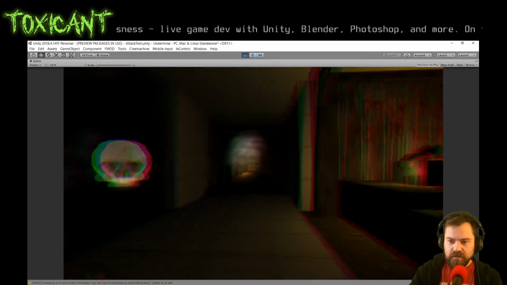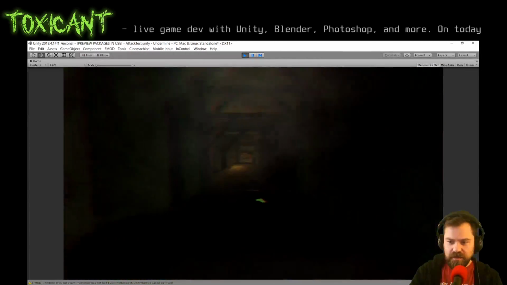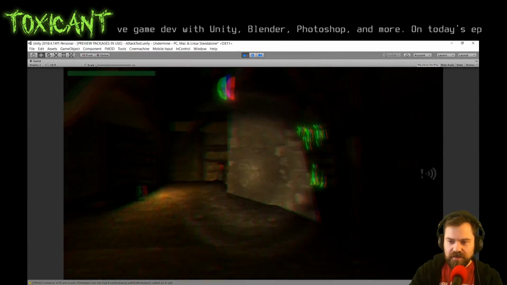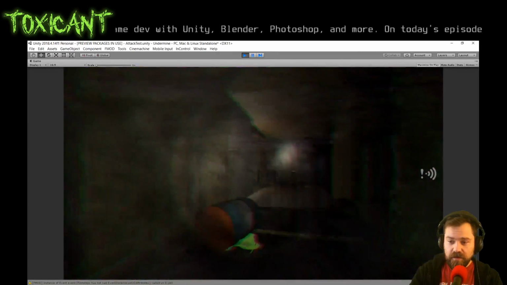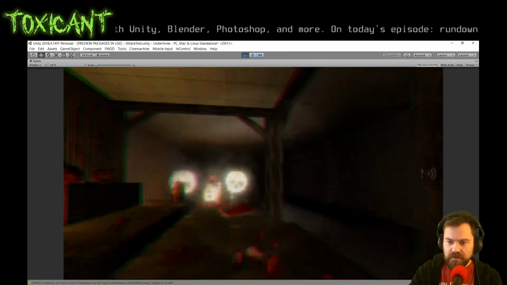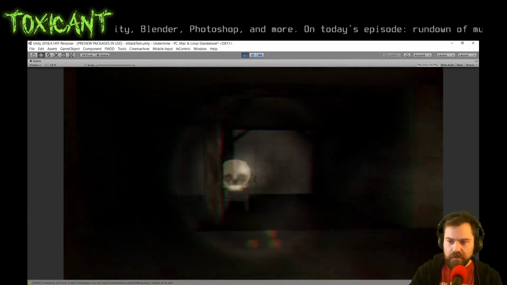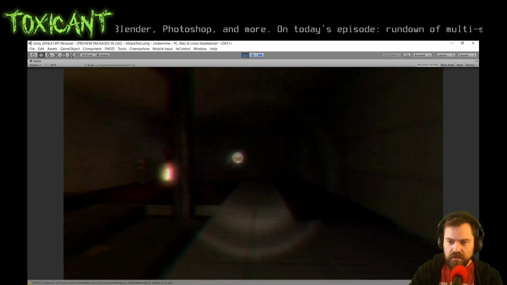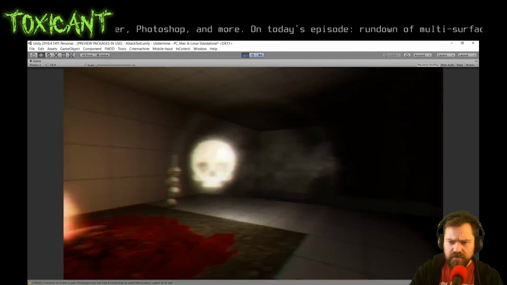Now they don't do too much damage, which is good, because that would be a little bit cheap, right? If they could take a big hit out of your health, and then when you point your flashlight at them, they'll just kind of take off for a bit. So we'll do a little rundown of how that was set up.